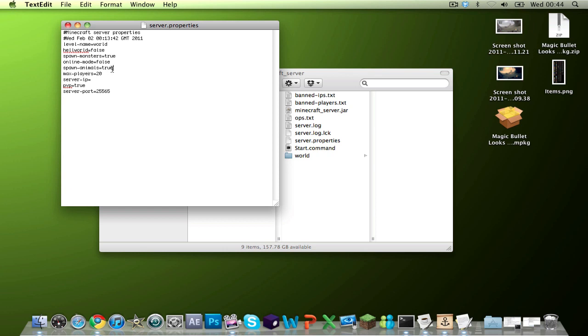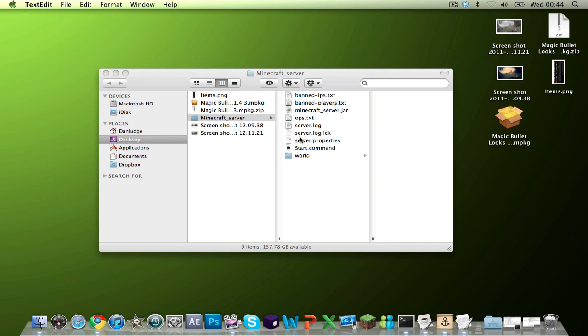Spawn animals, that's just the spawn animals. You can change that to false if you don't want any. Same for the monsters. Maximum players, obviously, that's however many players you want on it. Server IP, I'm not too sure what that does, to be honest. Same for PvP and server port. But yeah, if you want to change any of them, feel free. I normally change my online mode to false, and then click the cross button and click save.